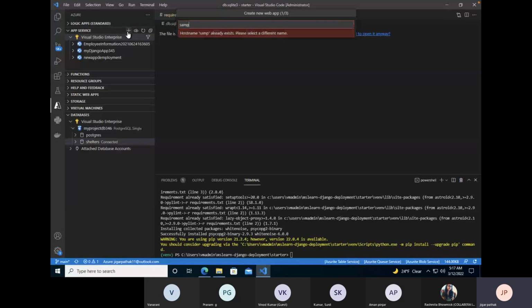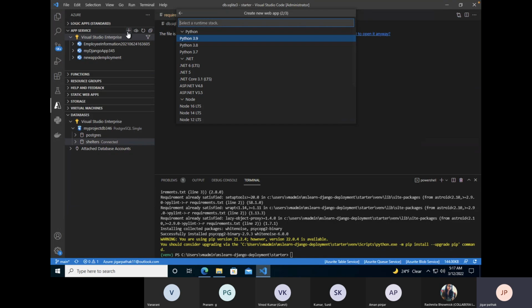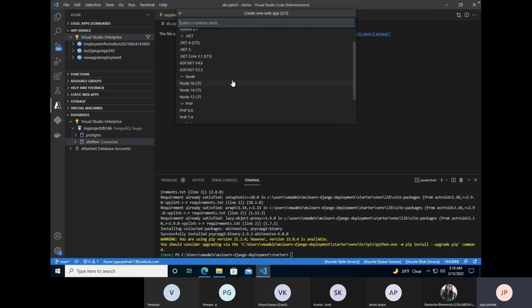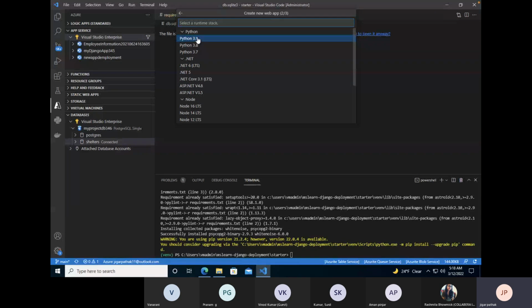So here I can say sample Django app. Maybe if it is showing me no error, that means this is a unique name. You need to select the framework on top of which you are planning to build your application. As I said, there are multiple development frameworks you can follow along with. They could be .NET, Java, Node, or even Python. So you will see all those listed frameworks made available for you, right? Accordingly, you can plan your development path.